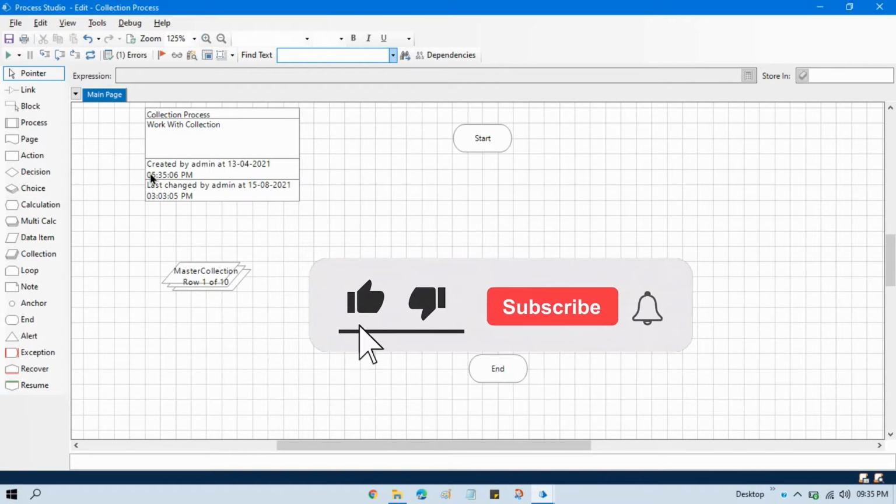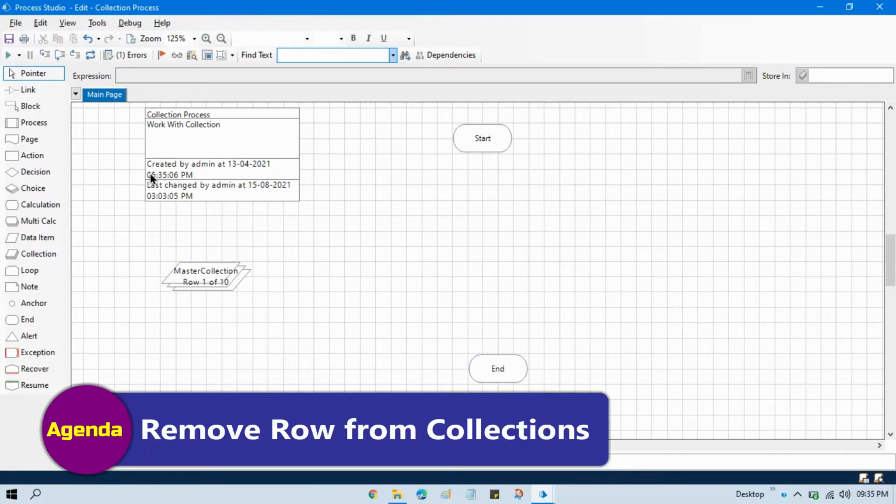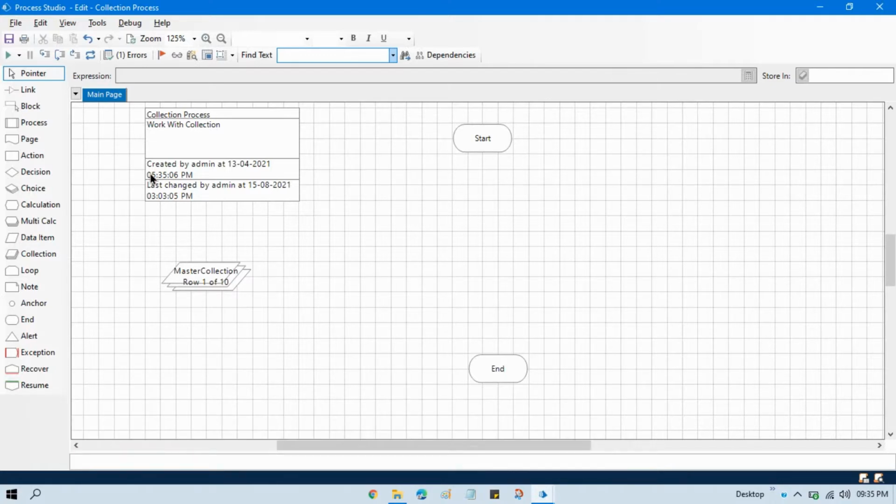Welcome back. In the previous video, we talked about how to remove all the rows from a collection. Now in this video, we'll talk about how to remove a row from a collection. Remove all the rows means clear the collection. Now remove row means removing only one row at a time.